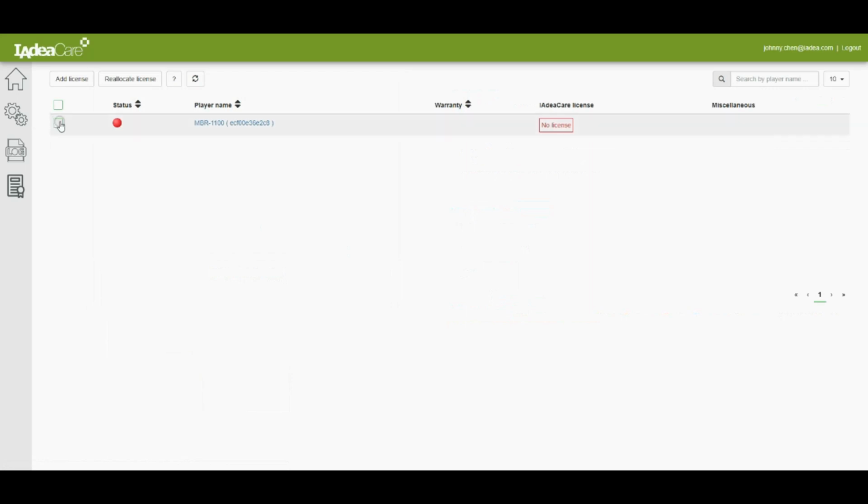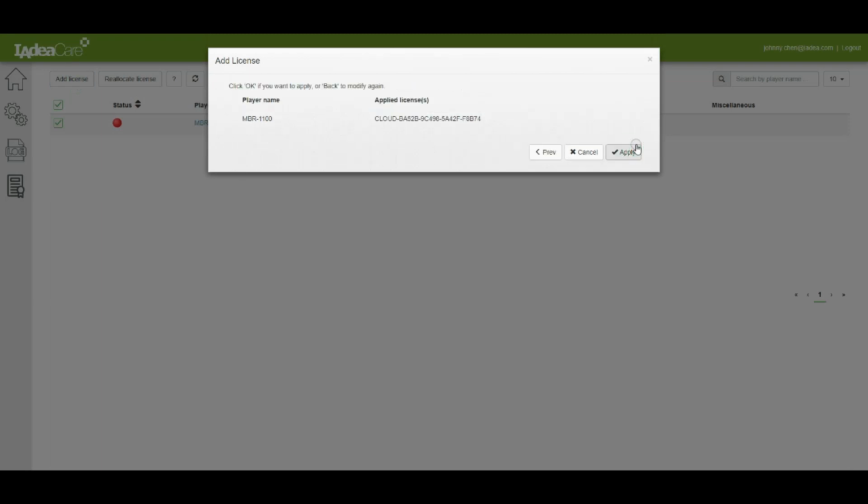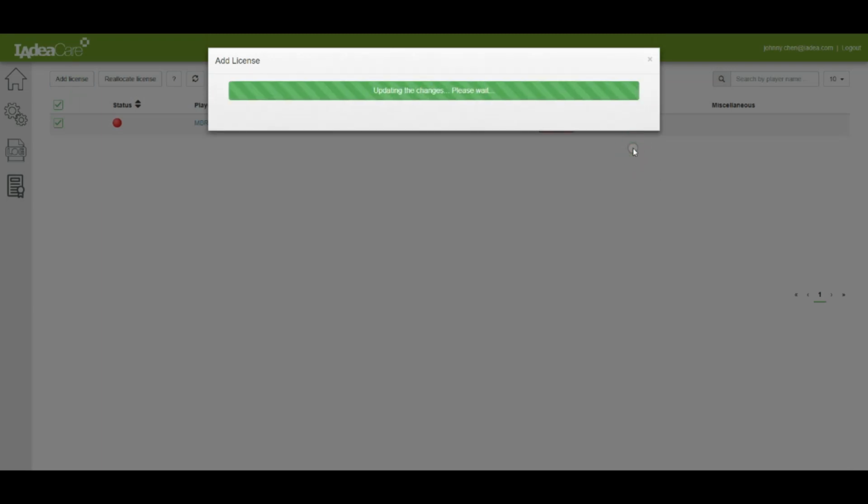This will bring you to the player page. Select your player and click on Add License. Type in your Cloud Update License. Select Next and Apply. This will go ahead and connect your cloud license to your player.